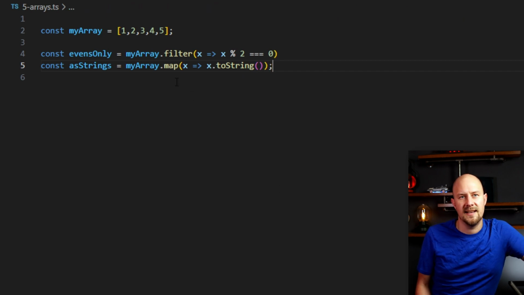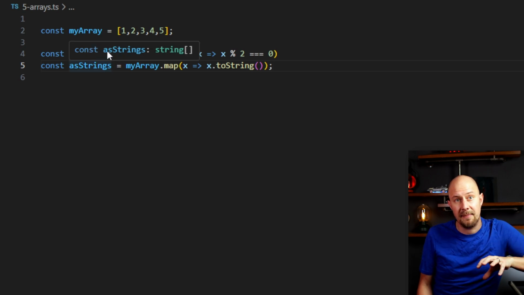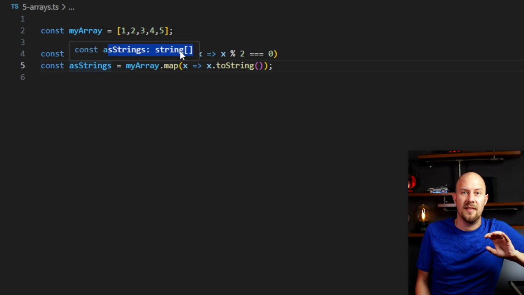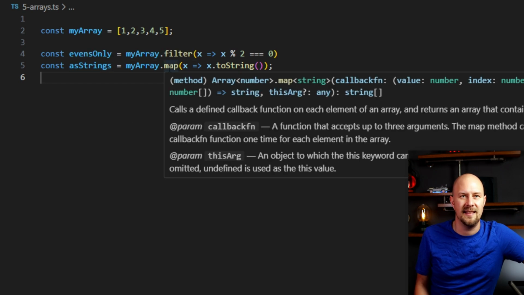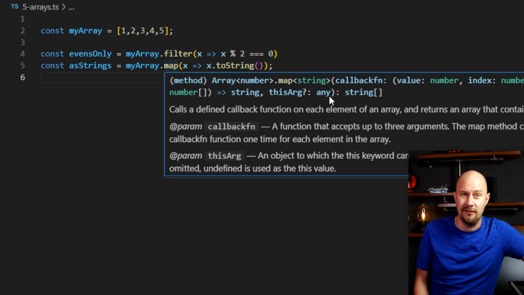If I hover over this asStrings variable here, you can see that TypeScript has looked into the mapping function and actually worked out that this is now going to be an array of strings. So it's worked out what the mapping's actually doing. So that's pretty cool. Also, when we hover over the function name, you can see that the IDE gives us a load of information about the function signature of that map function, which is actually really, really useful.